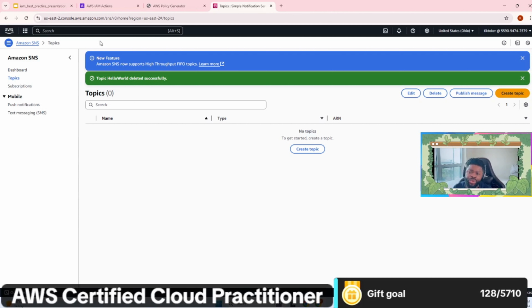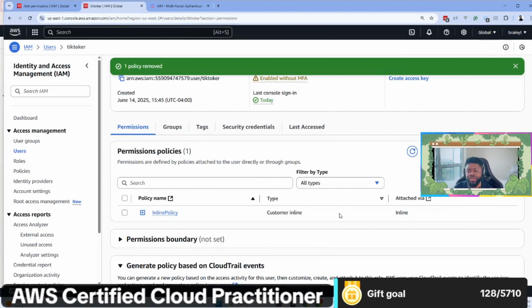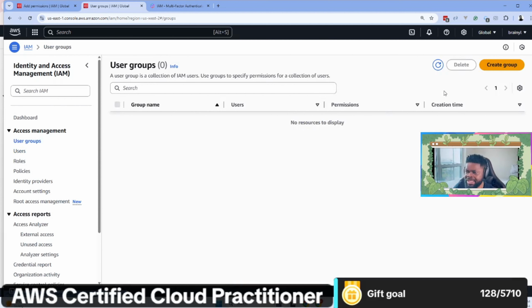Now there's something I've also showed you about groups. Okay, let's go back to where we're coming from. So we were here, right? There's still the TikToker user. If you notice, TikToker user is there, right? But it has an inline policy at the moment. So what if we go and now create a group? I know I've told you about groups before. This is a good way to introduce group.